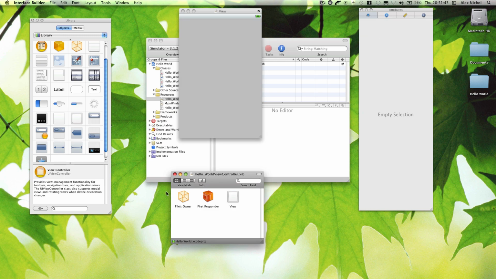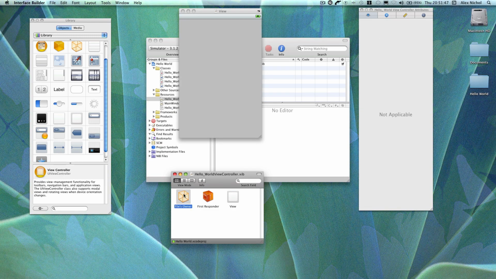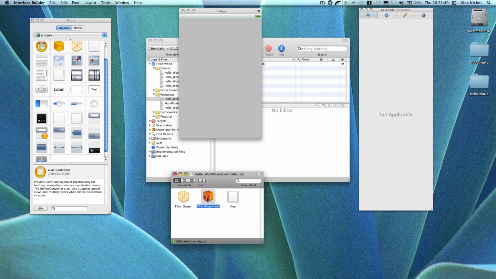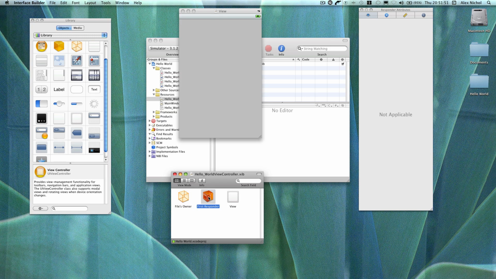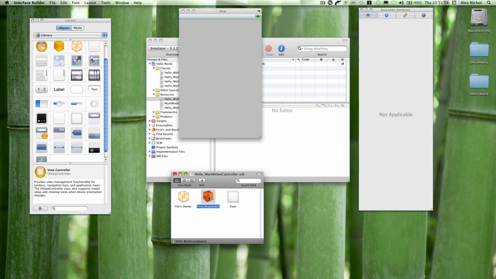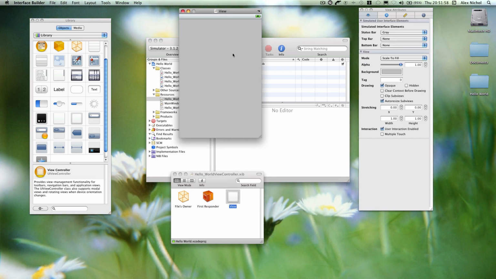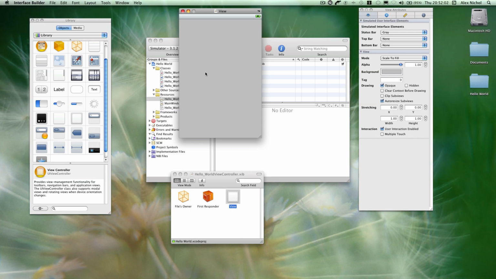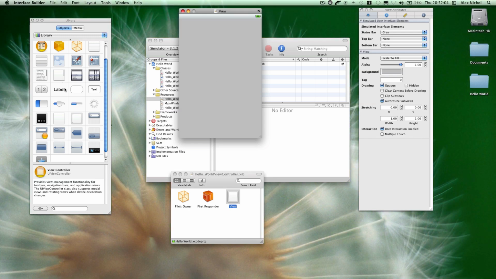So if we take a look at our document, you've got File's Owner. That is the object that's the view controller. Alright. You've got First Responder, that's more for undo managers, stuff like that. Normally you won't use that on iPhone apps. And then you have your actual view. And this is the main view where the contents of our first screen on the app are going to be.